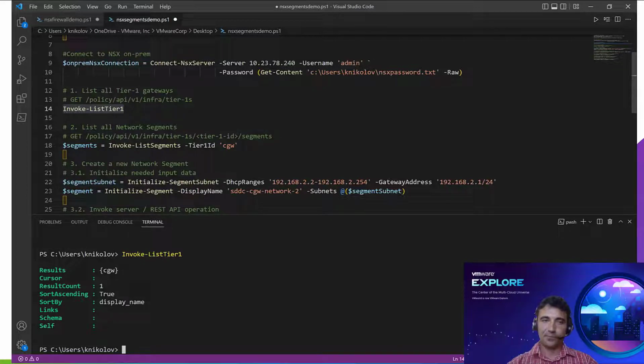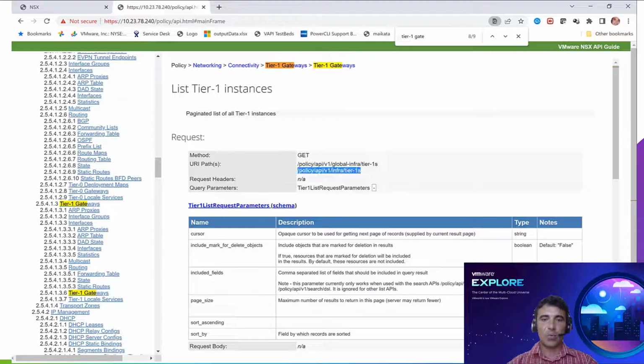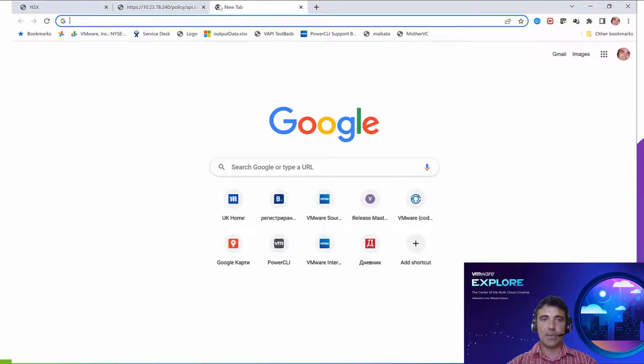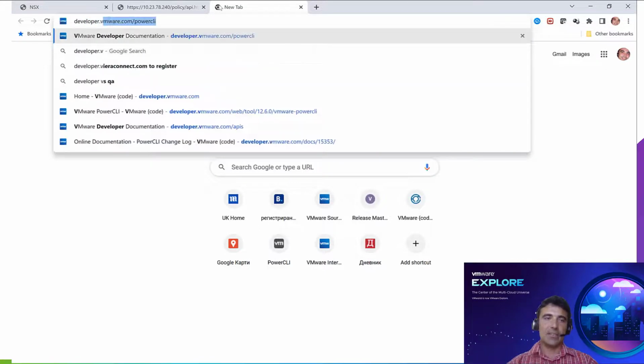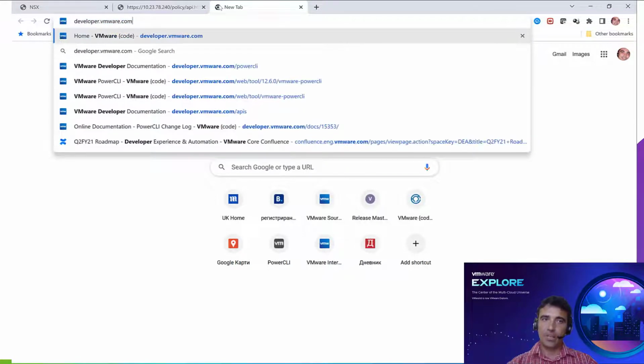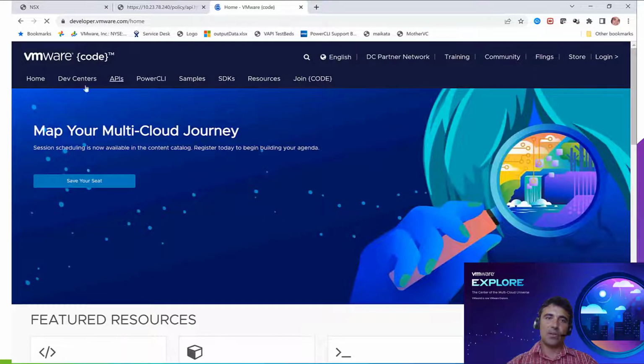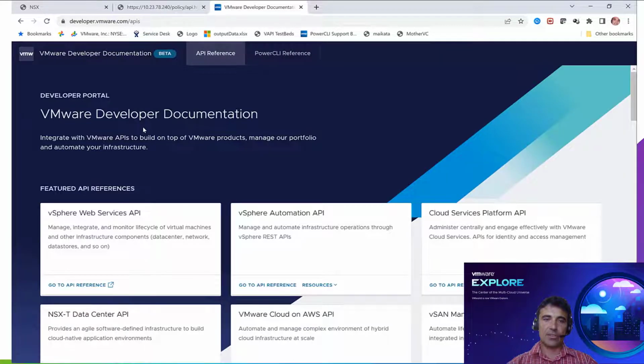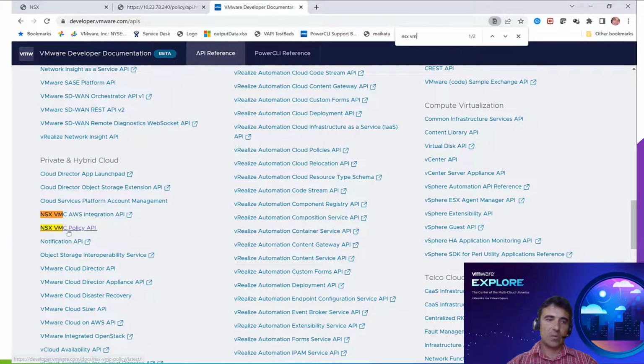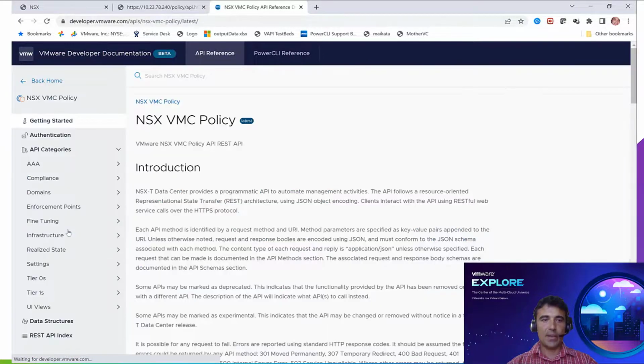This API documentation is available on developer.vmware.com. And in this operation, we have integrated the PowerCLI examples directly, as we have in the vSphere Automation API documentation. So let's go to developer.vmware.com. Let's go to APIs, and now let's search for the NSX VMC Policy API. Okay, it is this one, and now we need to find our API operation.